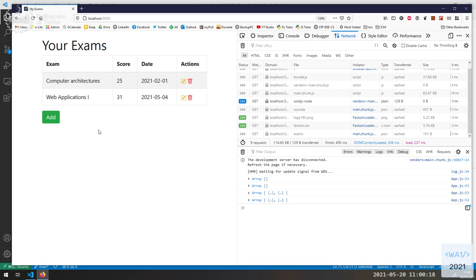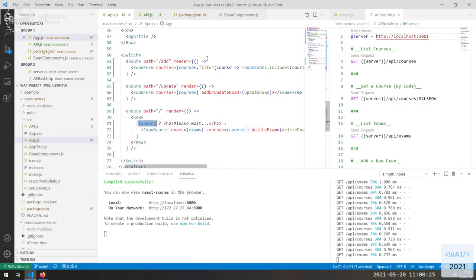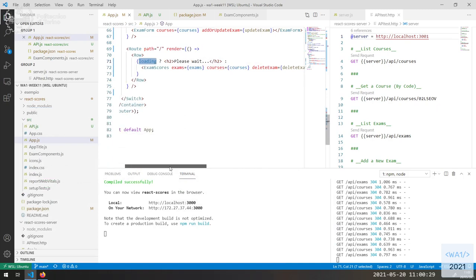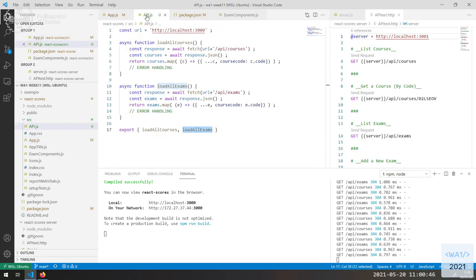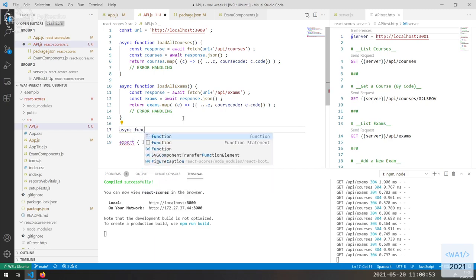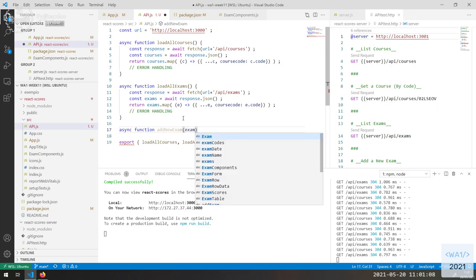And this is the same for add, update, or delete, no? What we are trying to do is whenever we need to modify the state. So modifying the state in App is already encapsulated into one callback method, which is called addExam, which right now is only doing the setExams code here locally. Of course, we want to store the new exam into the server. So I go into api.js and I declare another function. I may call it addNewExam, and of course it will get one parameter, which is the exam object.